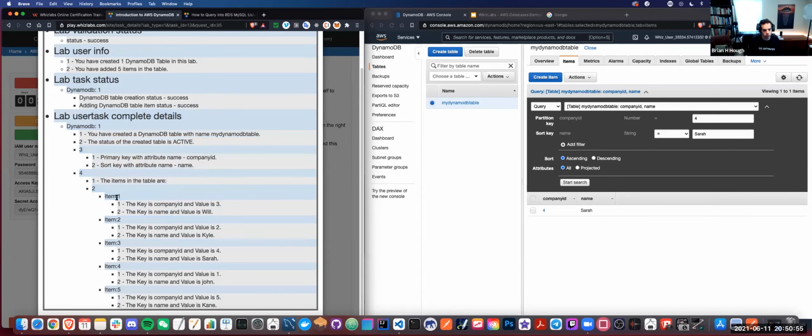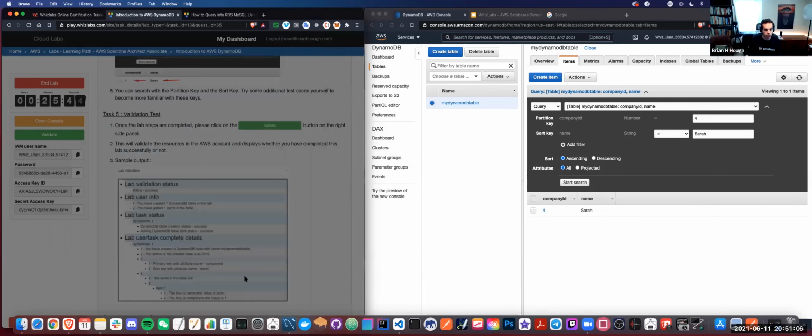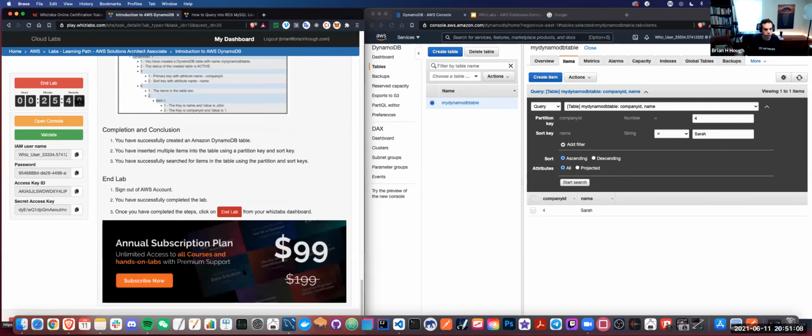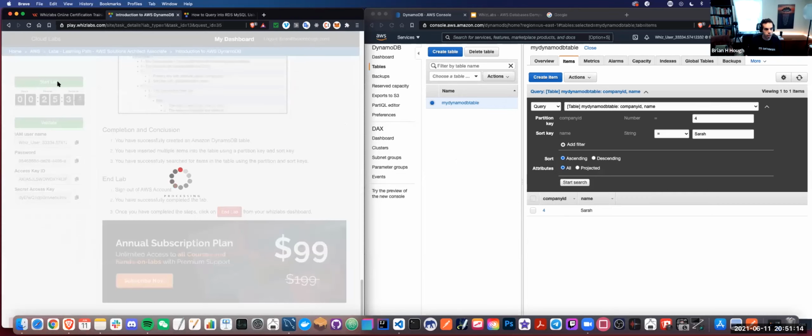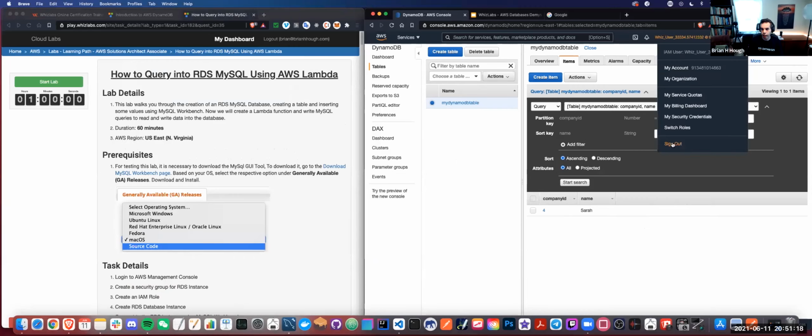And we've already done all of this stuff, but it is able to tell you that it's active. So it's being able to track and see basically all of what we just did and validate that what we did worked. All right, so congrats everyone. We just created a DynamoDB table, we added data to it, and we also just queried it. So I'm going to end this lab and I'm going to log out of my account.